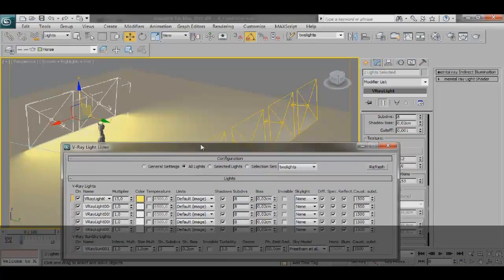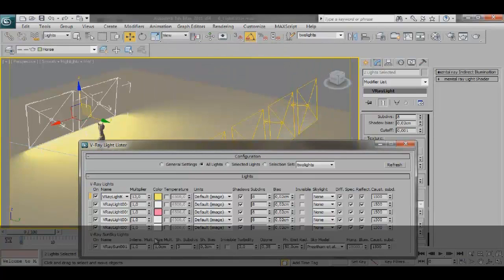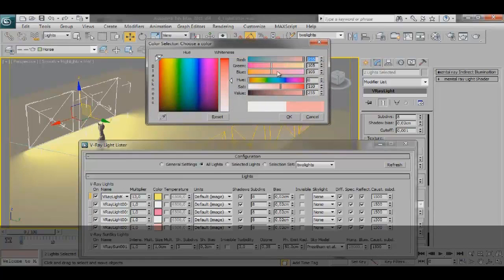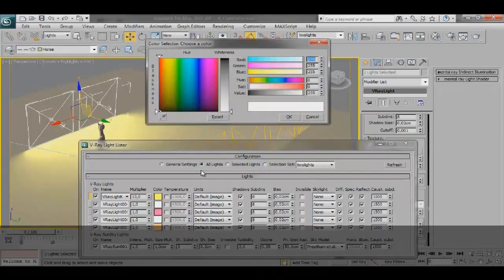So I'll go back to all lights, and now you can just start playing around with the lighting of the scene, setting some colors for the various lights. It's much faster than having to select each individual light and going into the modifier stack, finding the correct parameter and adjusting it. So that's the V-ray light lister.